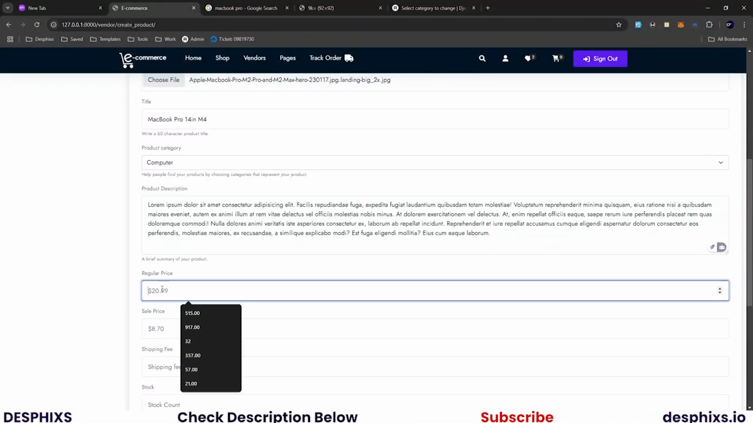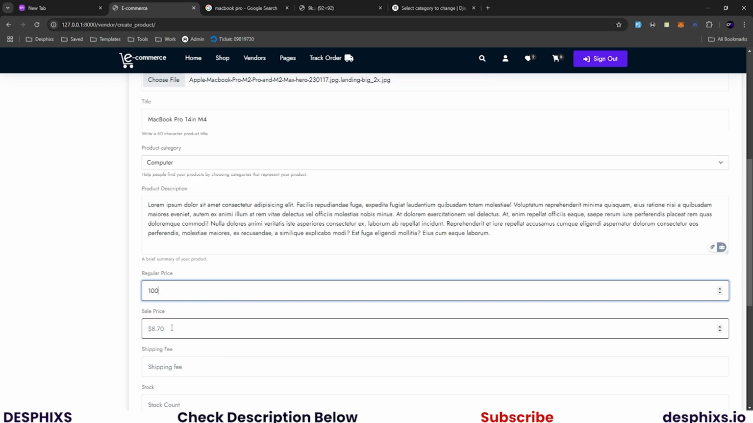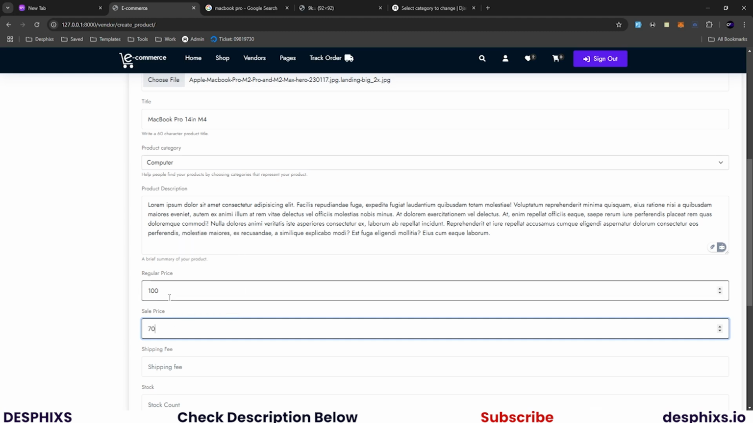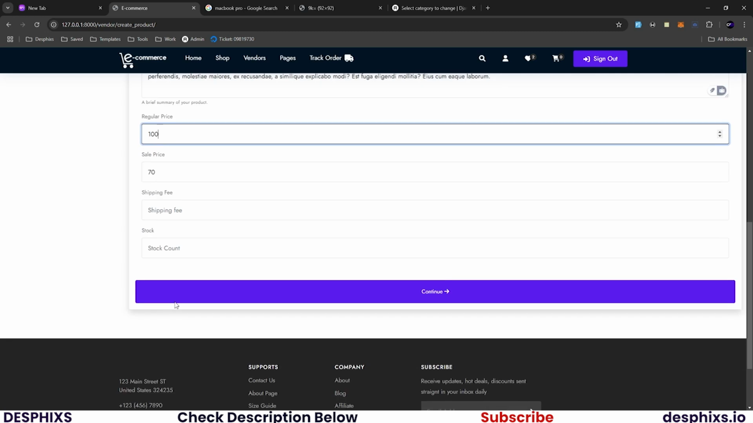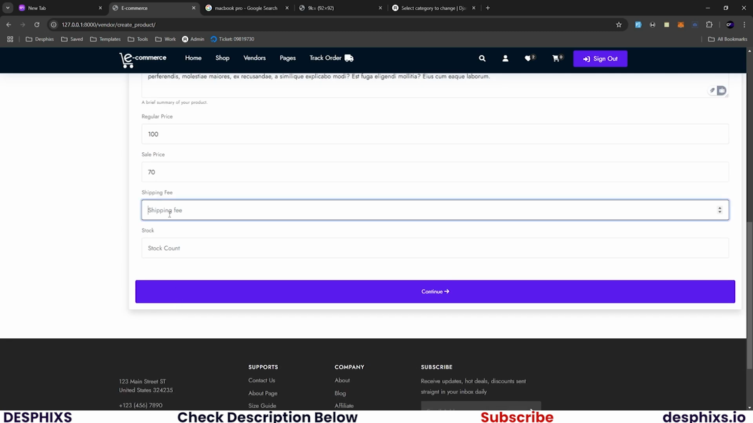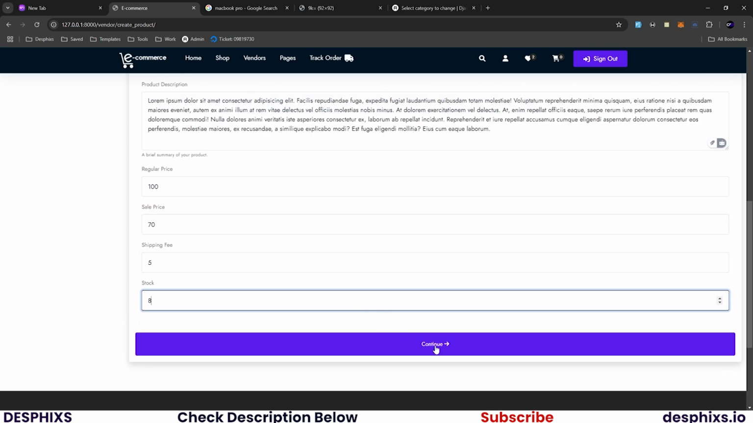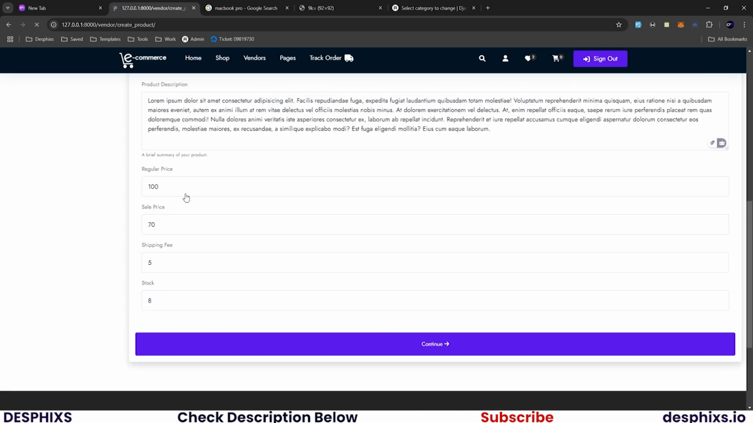So now I'm gonna put a regular price. I'm just gonna say, I don't know, 100 USD, and sale price I will say 70. I know that's not the real price of a MacBook, and it can never be, but I'm just putting that as a test price. Okay, for the shipping price of this, I will just say 5 USD, and let's say we have just 7 of this in stock. Then hit continue, and let's see what happens.